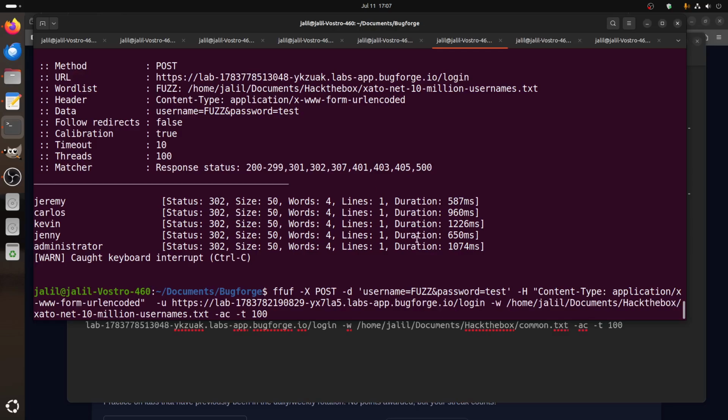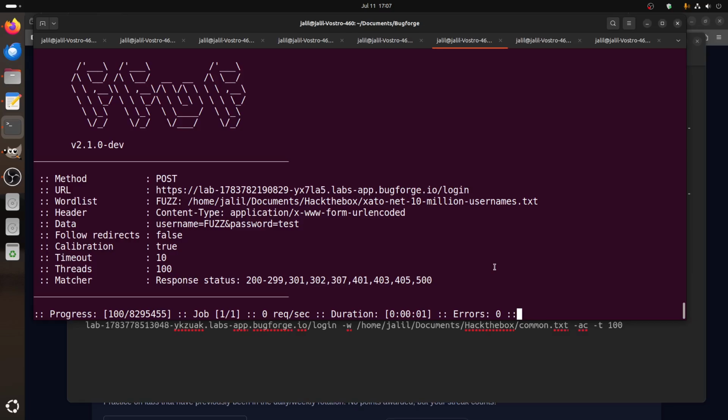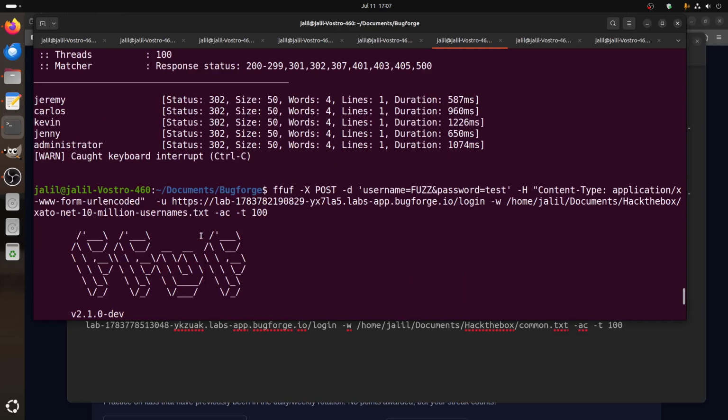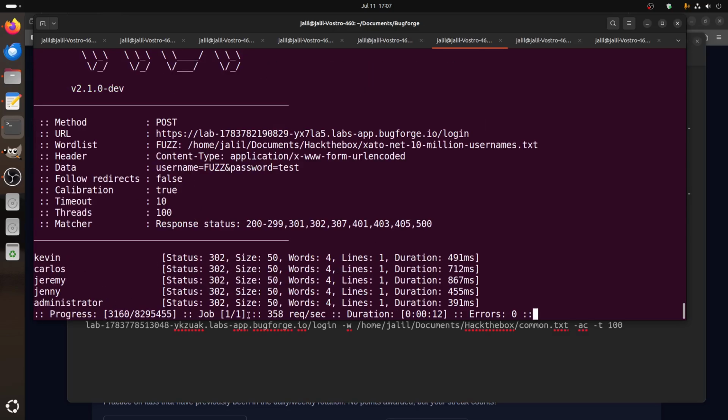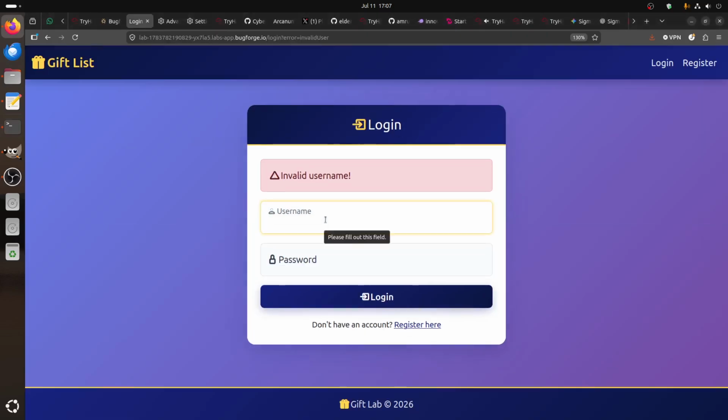Now this is curl. I'm using that username list, a million usernames, but you'll pick it up quickly in curl. So you need to set the content type to application, of course. If you run it, curl will find it quick, and you can see Carlos, Jeremy, Kevin, Jenny and administrator. There are only 5, and you can know it's 5 because when you log in, your user ID appears in the JWT token. So you know there are 5, you are number 6.